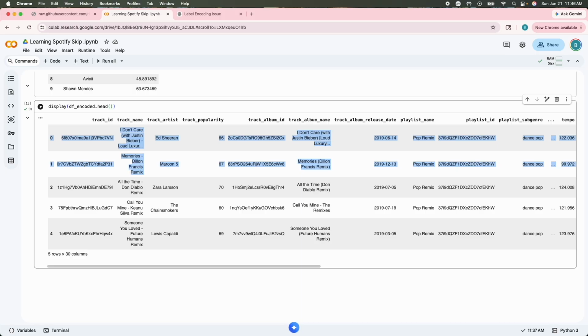And we don't have literal skip data from Spotify. So we are going to use this popularity score to create our final answer. Look at the first, let me first put the code here.